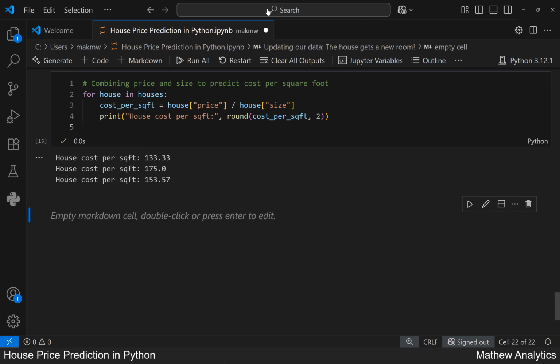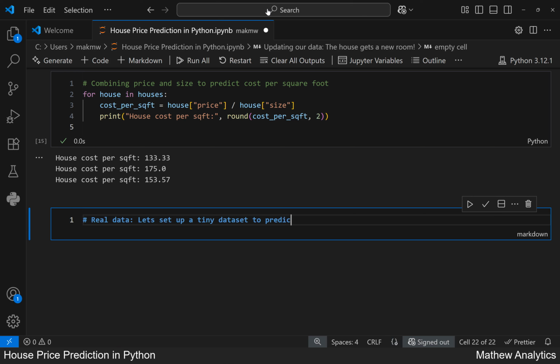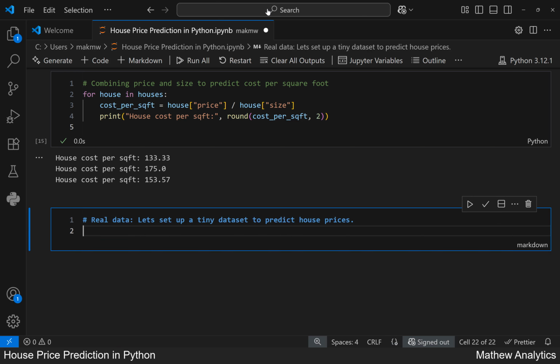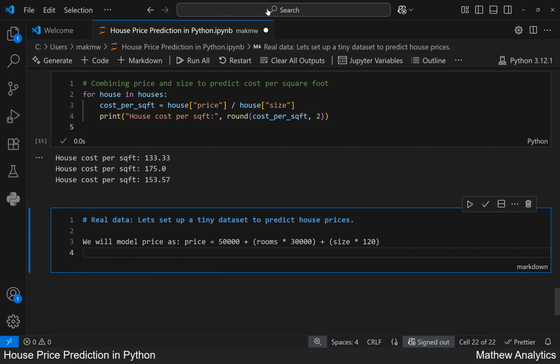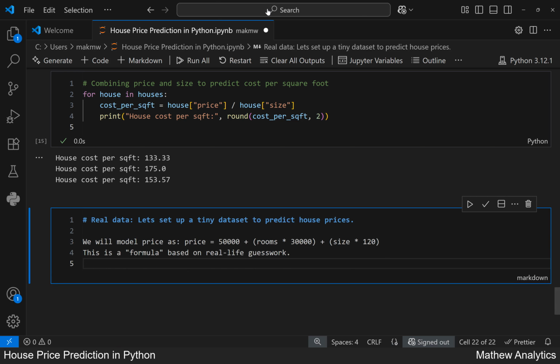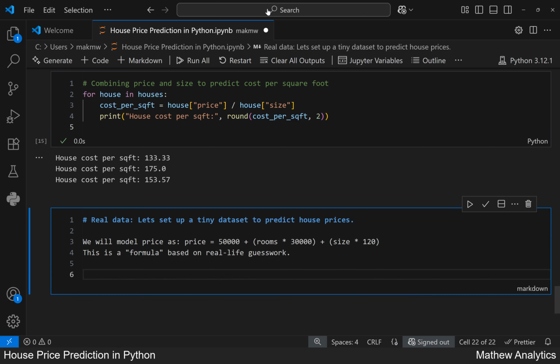Real data. Let's set up a tiny dataset to predict house prices. We will model price as price equals 50,000 plus rooms asterisk 30,000 plus size asterisk 120. This is a formula based on real-life guesswork. Running the cell now.